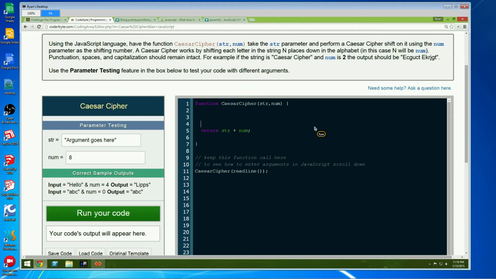Can make one here. So do you want to start off, or do you want me to go ahead and type and explain? If you want to go ahead and start. Okay.